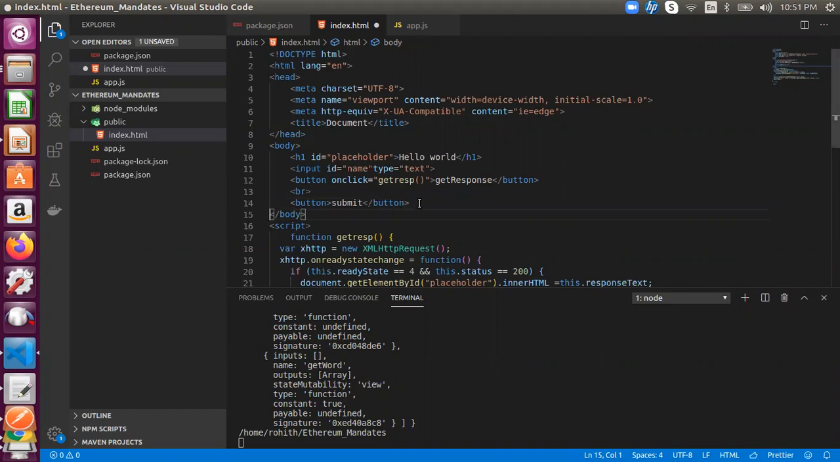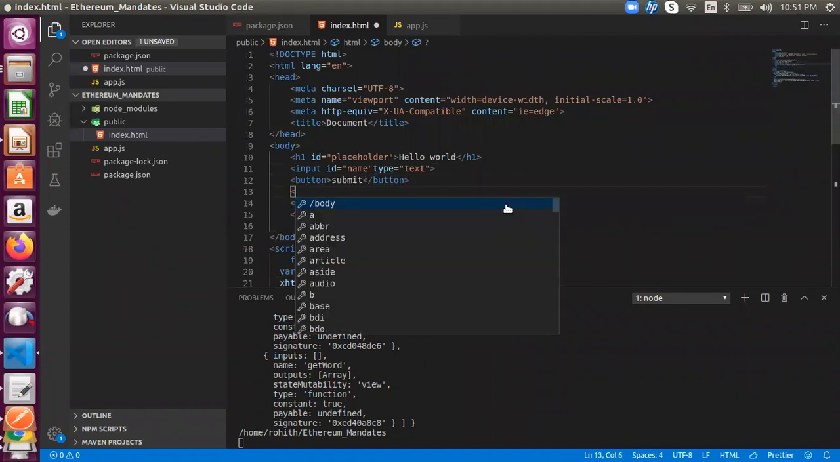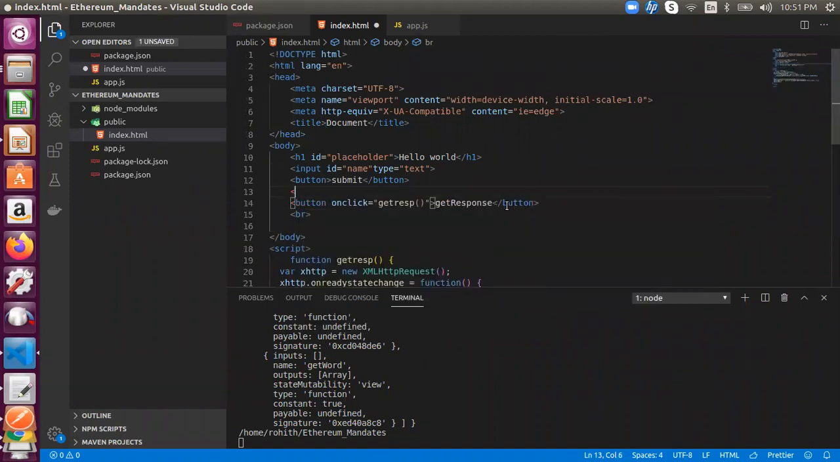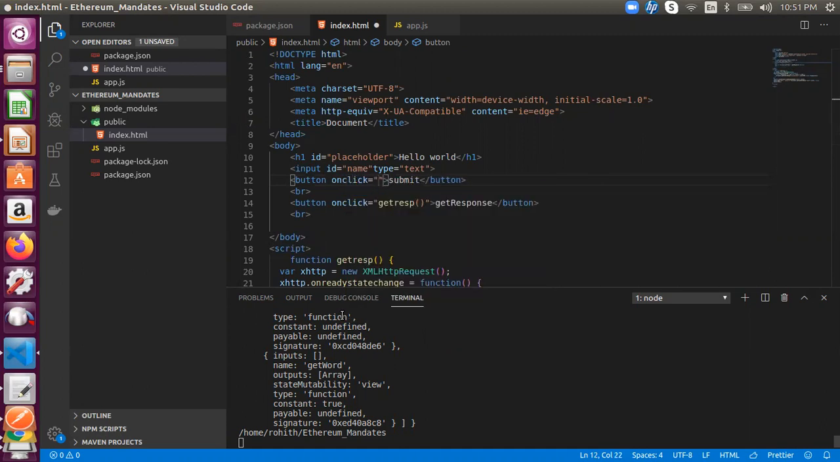So instead of a button here, I'll paste again after the text, I'll put the button, then I'll put a break, right? Whatever, submit, I'll do that. So here also I need to do one onclick: submit response, subresp.